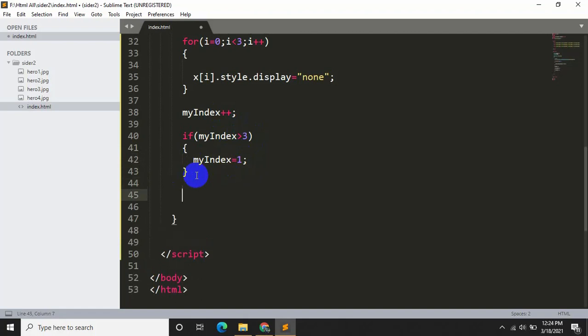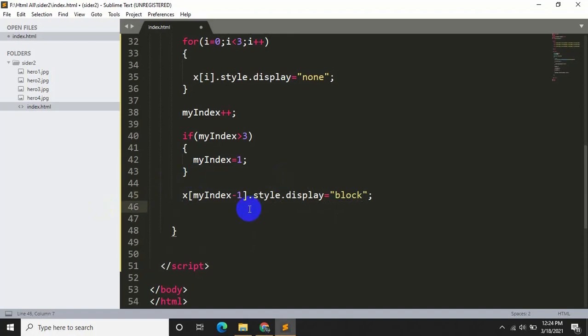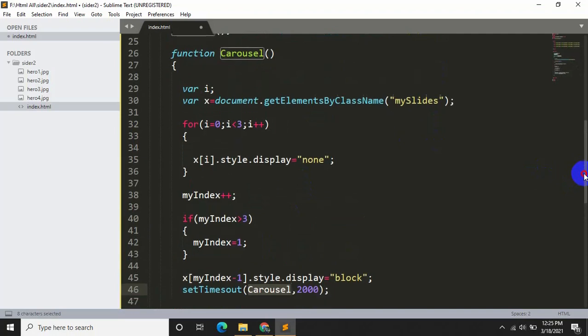Now we'll just say x[myIndex-1].style.display equal, this time we will show image one by one. Then we need to set a time for how long an image will show. So we say setTimeout, carousel, comma 2000. Now 2000 is the time, 2000 means 2 seconds, and it will call our carousel function again from here.